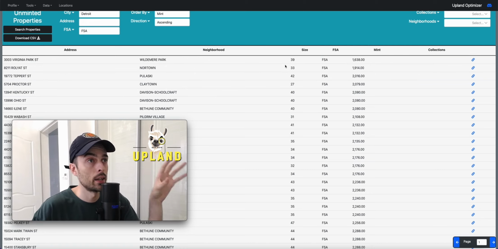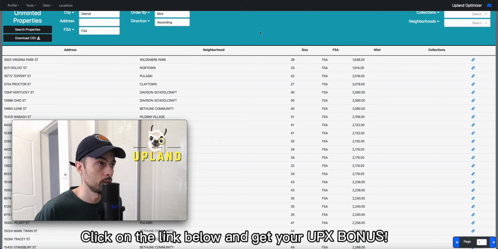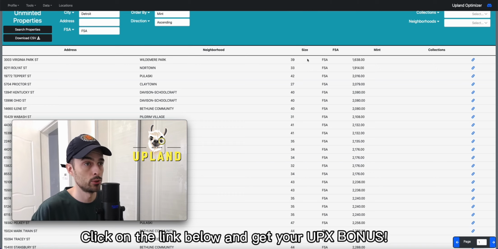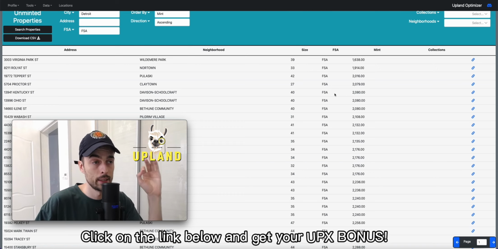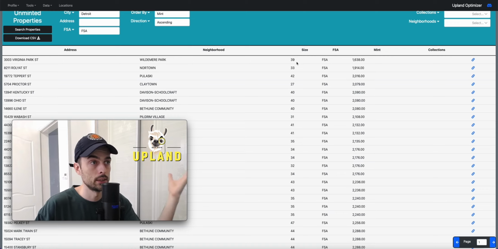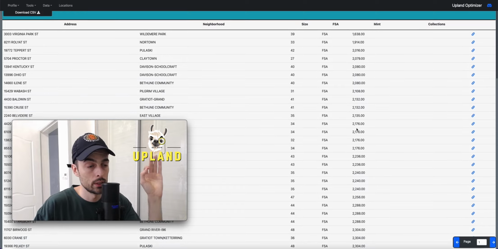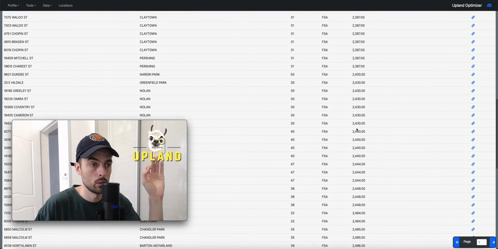So these are FSA unminted properties. We have Detroit, and I have two cities to recommend right now. First one is Detroit, which is the cheapest one at this moment in the game. Look at the floor price. FSA property size is 39, which is a good size, and it's 1638 UPX. And you can see the others, it's all below 3000.